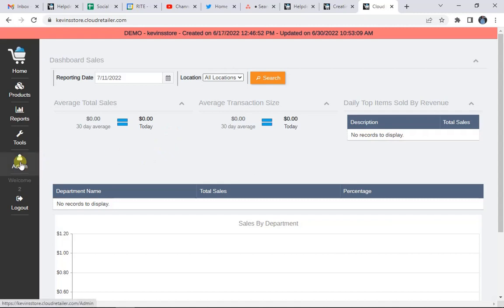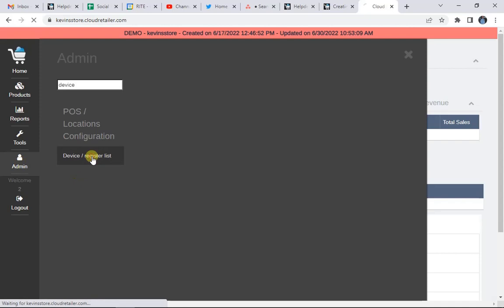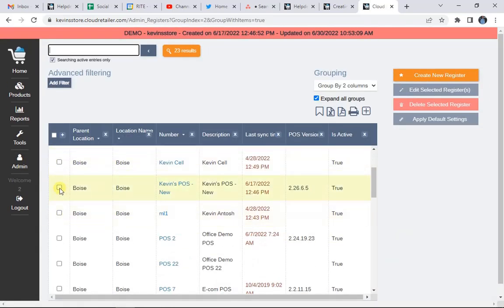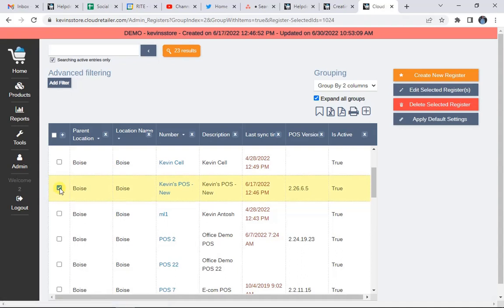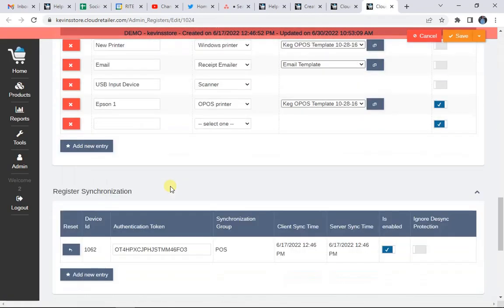So we do that by going to Admin, Device Register List, click on Device Register List, and then go to the point of sale station you want to make the change to. We can check the box to the left and go to Edit Selected Registers, or we can just click on the name. Want to scroll down, and let's just say that our old Epson 1 is gone and has been replaced by Epson 2. And then when you're done, you can click Save.